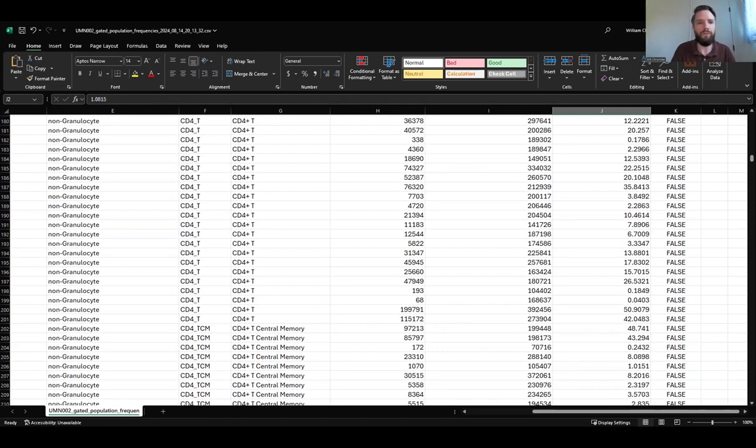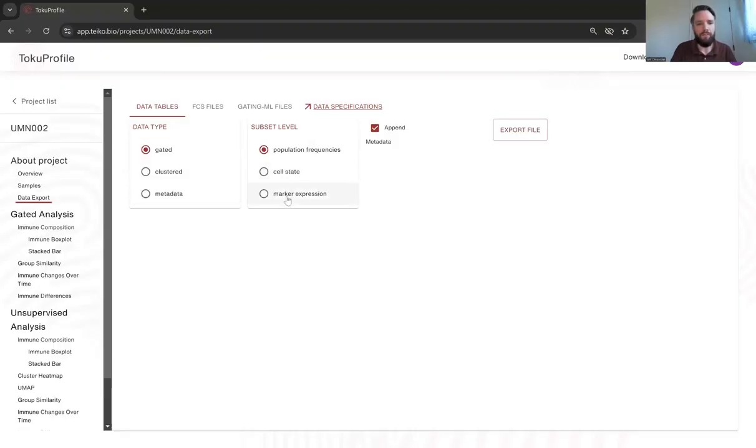So switching back to the web app, we also have, like I said, the cell state and the marker expression data available here, and you can export all of that data very conveniently.